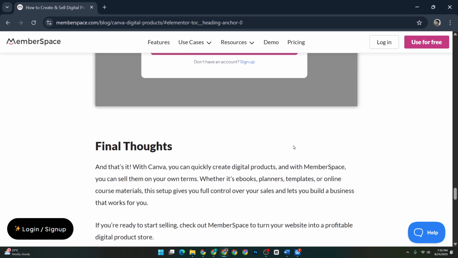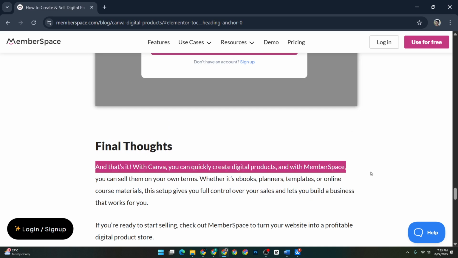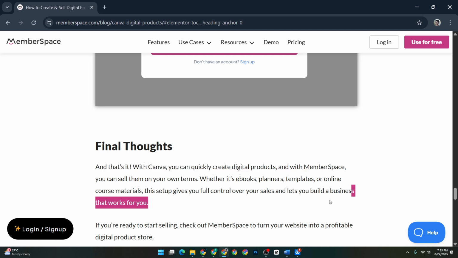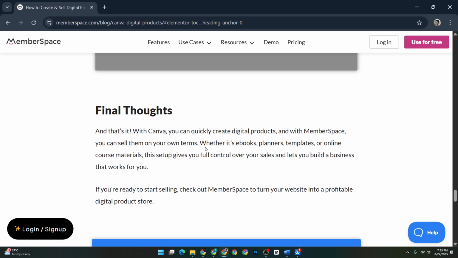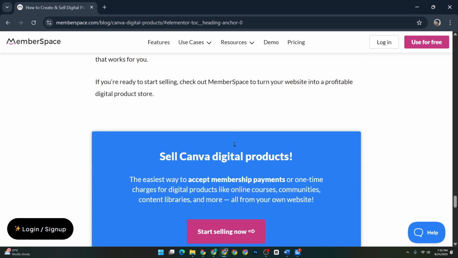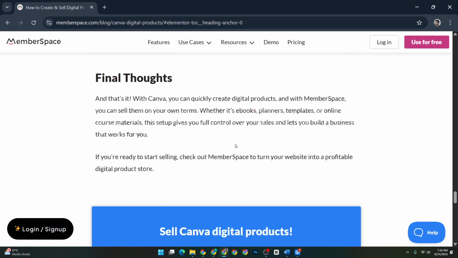And there you have it. With Canva, you can design stunning digital products in mere minutes. And with MemberSpace, you can sell them efficiently from your own site. Whether your products are ebooks, planners, templates, or course materials, this seamless process empowers you to transform your creativity into a stream of income. If you're gearing up to start selling, dive into Canva today, connect it with MemberSpace, and launch your digital store in just a few minutes.